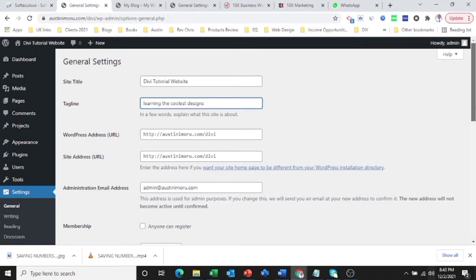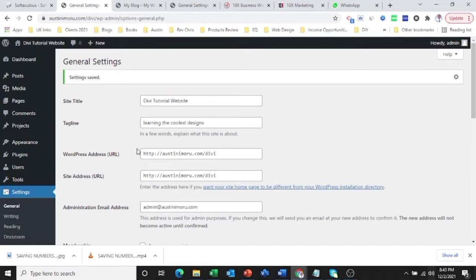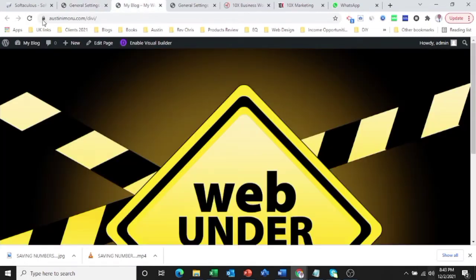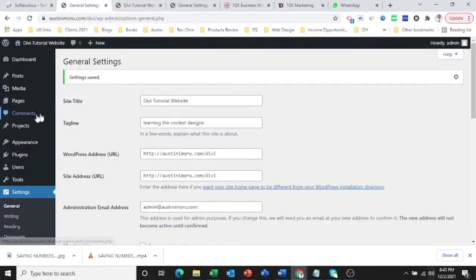All right, so I need to just scroll down and I'll click on save. Now that it's saved, we can go back to our website and refresh. You can see we have Divi tutorial web right here now, and you can see the tagline is learning the coolest design. Now let's go back. The next thing I would advise you to do is to start with your own page.